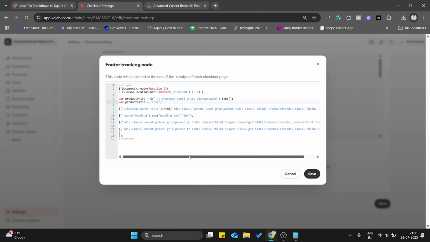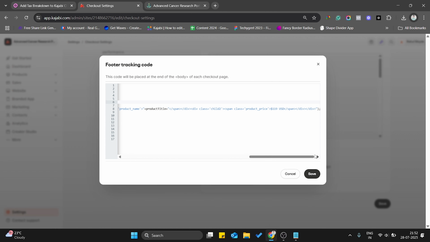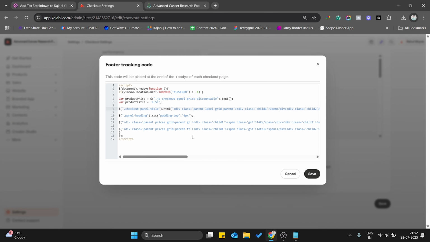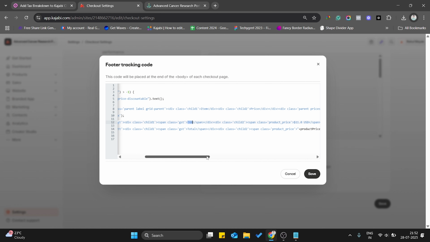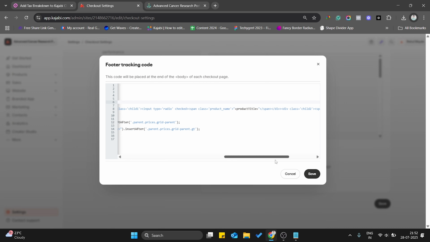Now the second thing is you need to change the pricing here. Here I have added 119 as the main price. Then in the second part here you can see the tax one. Here I have added the tax price. That's it. These are the things you need to change: the tax, the name of the product and the price of the product. Let's say I save this.